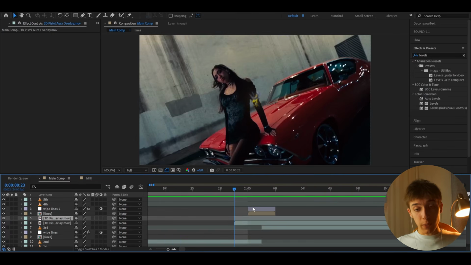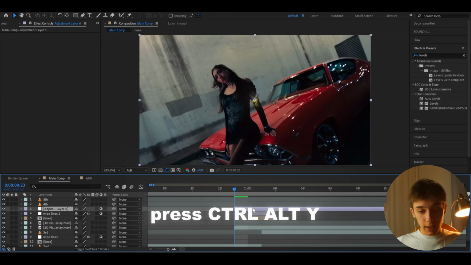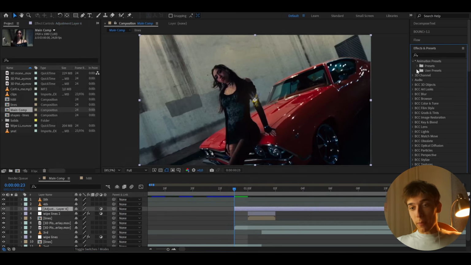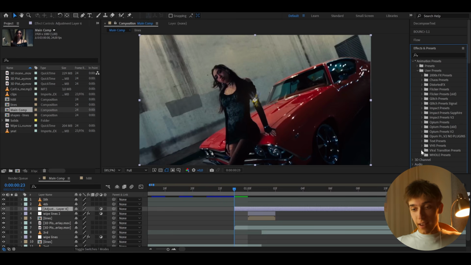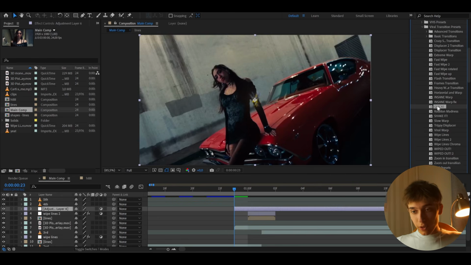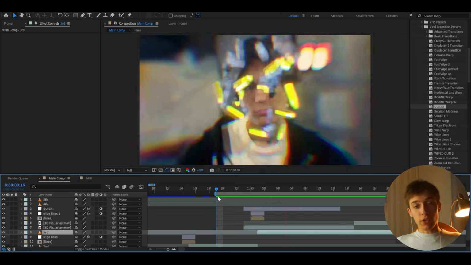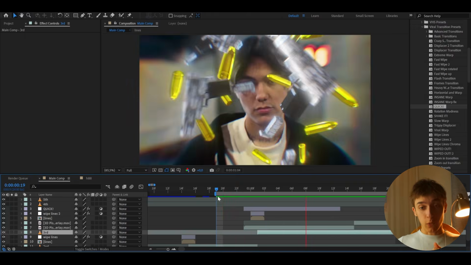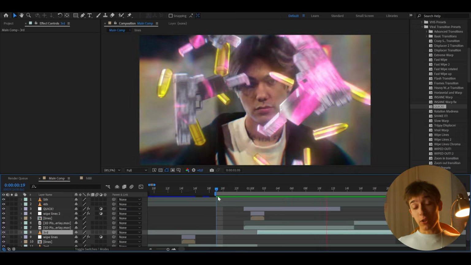But if you want to spice it up even more, you can press Ctrl+Y to make a new adjustment layer. And here go to effects and presets, animation presets, user presets. I'm going to be using the viral transition presets from the viral transitions pack. So let's drop the effect called quick right on top of here. And this is how the transition looks. As you can see, this transition looks like an advanced wipe transition with a lot of things added. That is really, really nice.